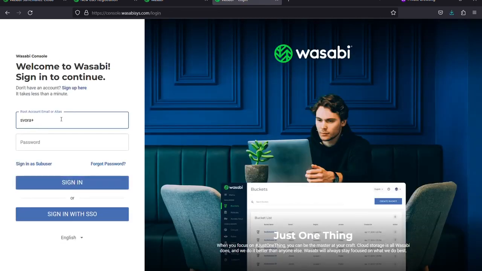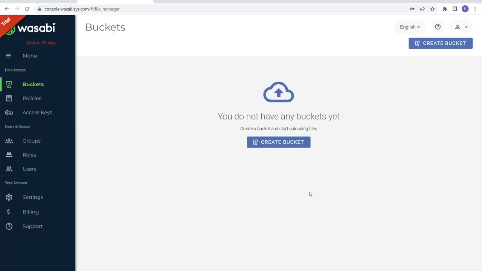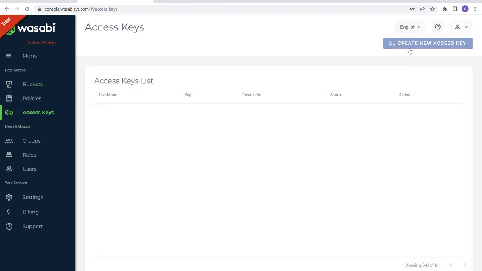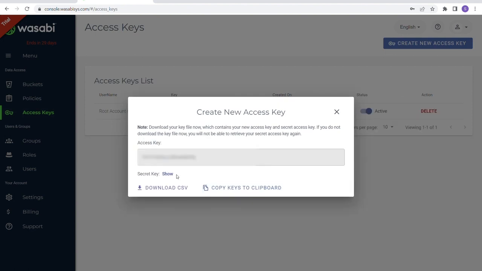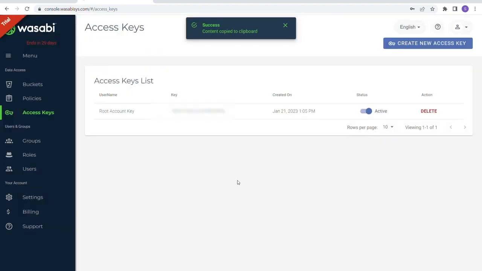Before we install the software, let's log into the Wasabi console and create a new set of API keys. Once you are logged into the console, let's first create a set of API keys, which we're going to later use to connect the Surveillance Cloud software to the storage account. Root user is fine, going to click create. I'm going to save these to my notepad for now, but we strongly recommend storing these in a secure location.